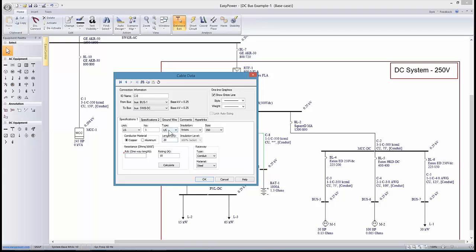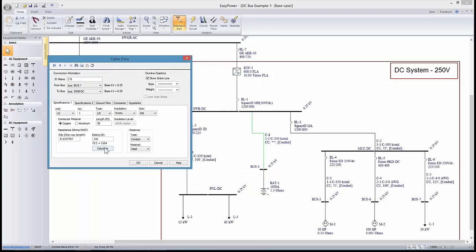The one-way length resistance is calculated at 75 degrees C. We see that our maximum current rating is 310 amps.